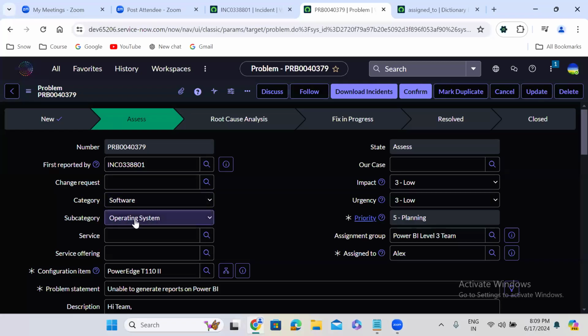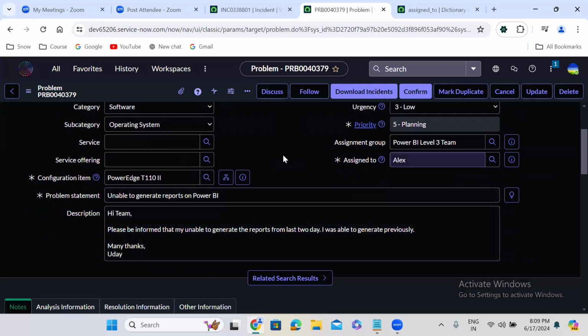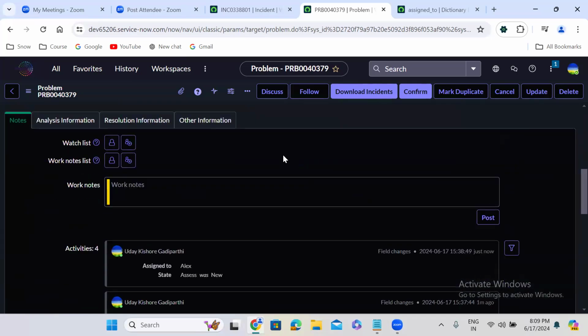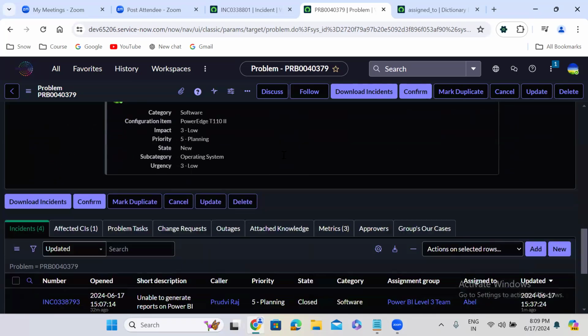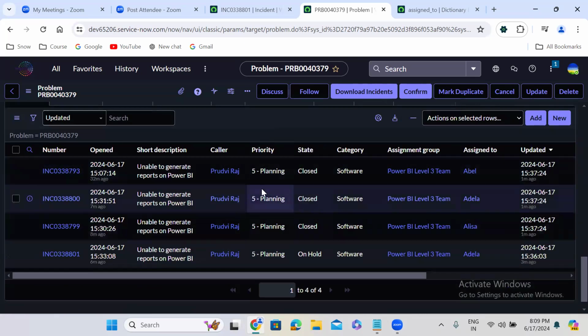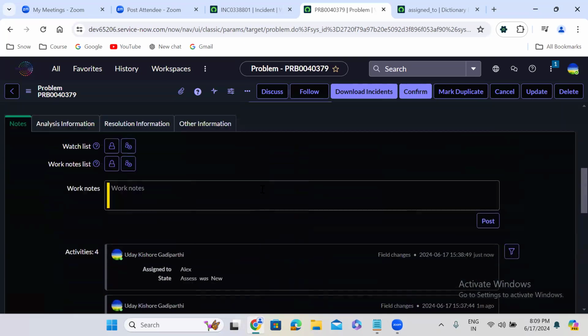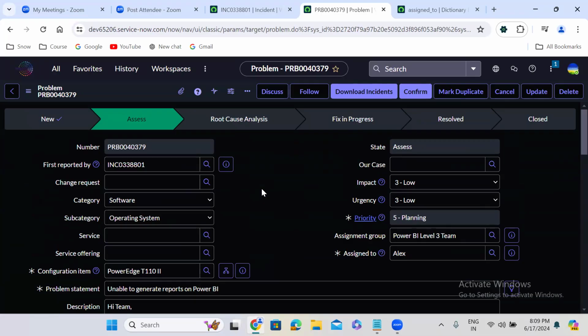What is the category, subcategory, service offering, configuration item, problem state, the description, as well as he will also check already created incidents. Then he will come to know if this is really a problem or not. If he identifies that this is not a problem, then he can cancel this one.